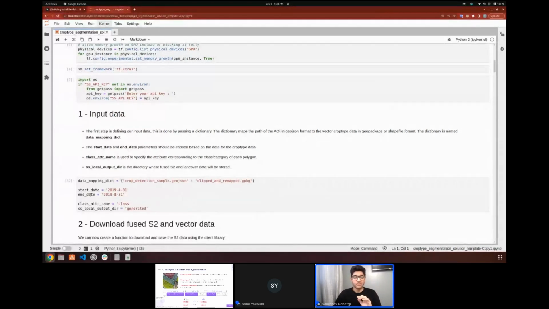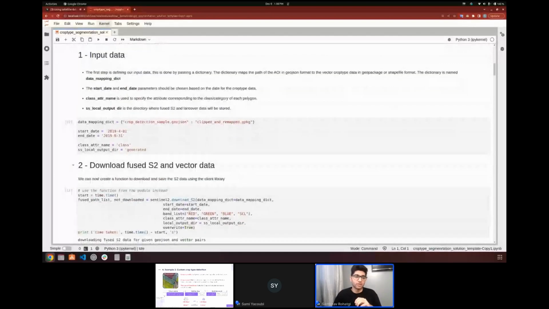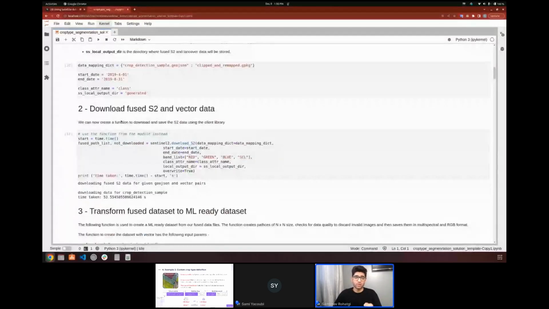You also specify the start and end dates corresponding to the sowing and harvest dates. So now that we have our input data, what we want to do is for each AOI, go and download the fused S2 and vector data. We've implemented a function which is built on top of the SpaceSense client library. First of all, it will query for S2 data. It will select the best date, the one with the least clouds and the best data quality, and it will download that data. You can also specify the bands that need to be downloaded as a parameter to the function, as well as where to save this data.